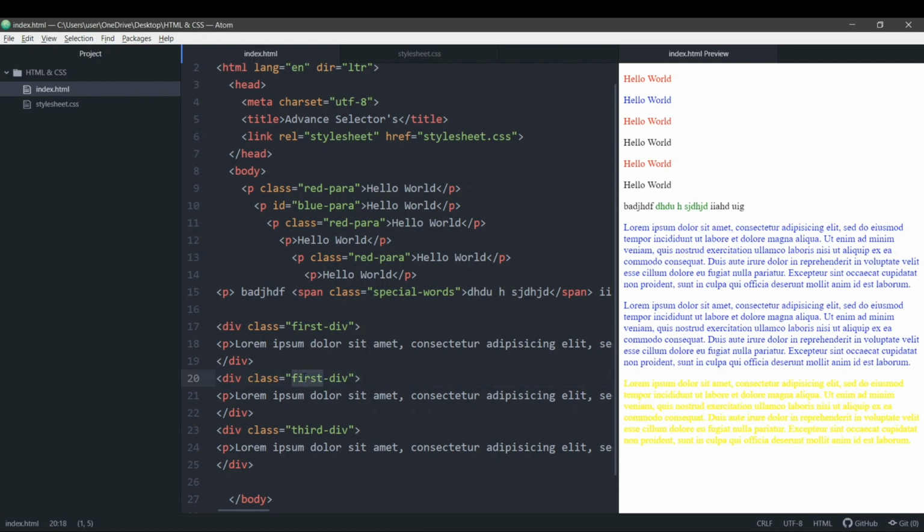So this was about advanced selectors, and I hope you guys have learned a bit. If you want to try it out for yourself, just pause the video. I know it's too much to understand, but just take your time, type it out yourself, make notes, and I'll see you guys in the next video.